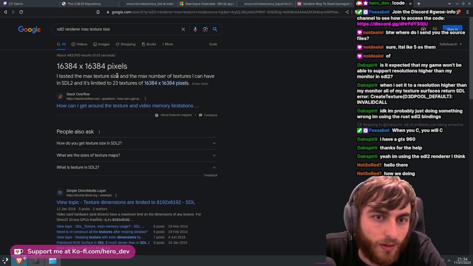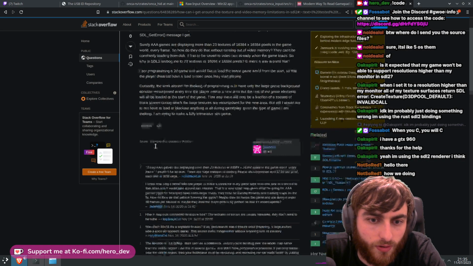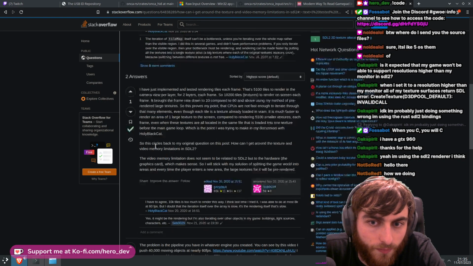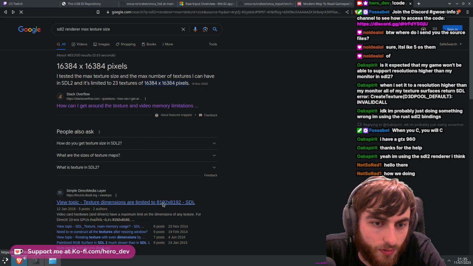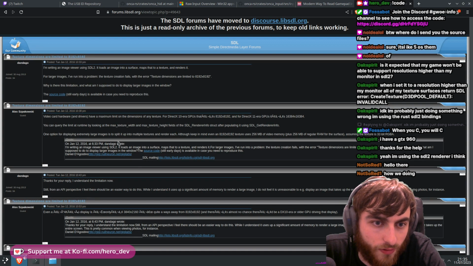So I tested max texture size. I can have 23 textures of this by this. How do I get around the video memory limitations? Right, so someone's saying they've got quite big texture dimensions.